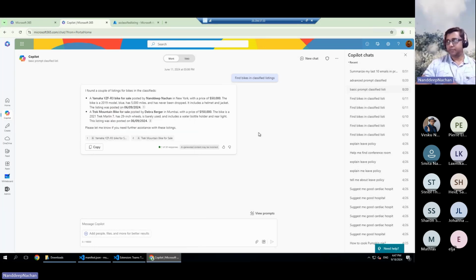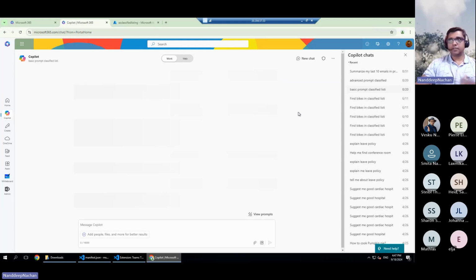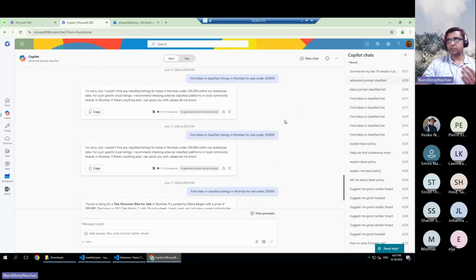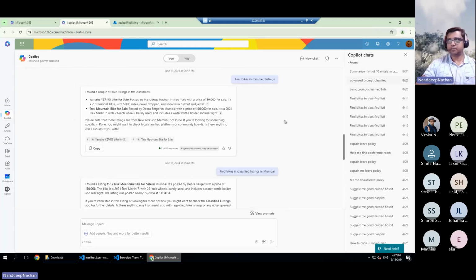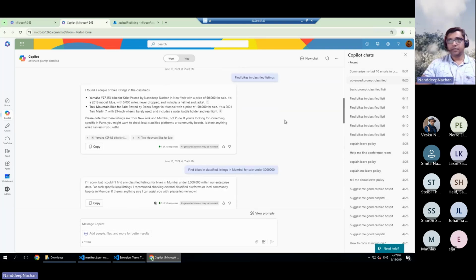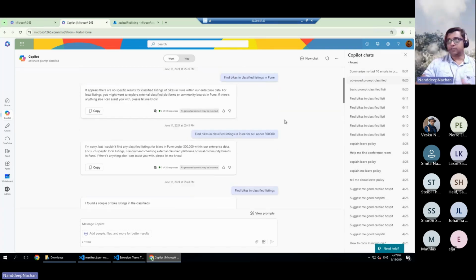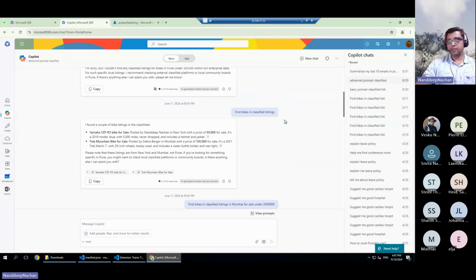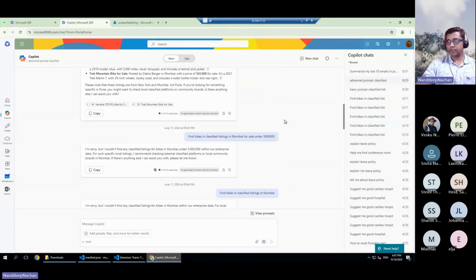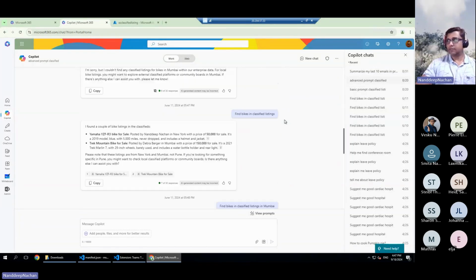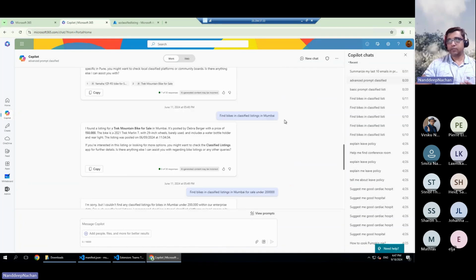So this one is a very basic kind of prompt. There was nothing fancy. We just searched for find the bikes in the classified listing, and it has given us all of the bikes which are mentioned there. But there could be another type of prompt, the advanced kind of prompt, where we have a mix of information. Let's say, for example, I want to find a bike in some city, and then from there I want to get to a specific thing.